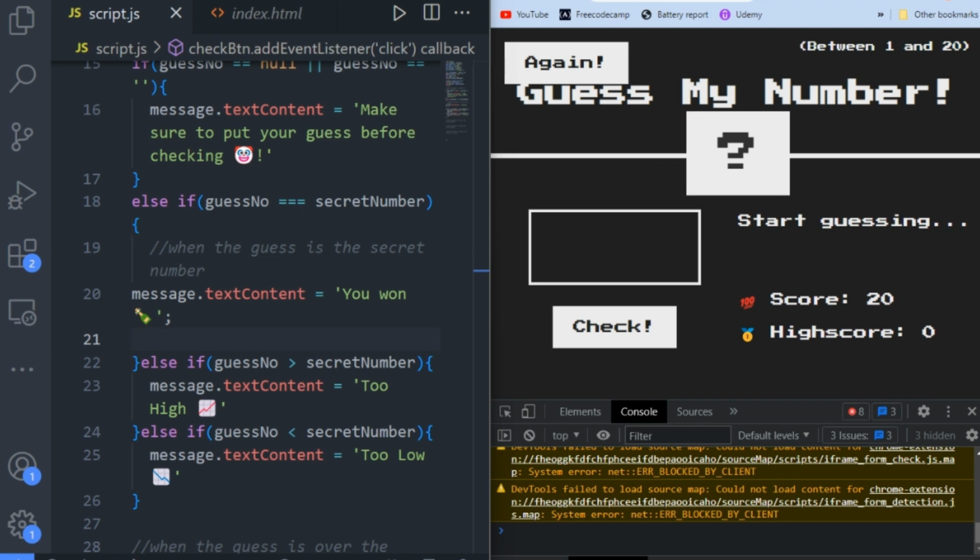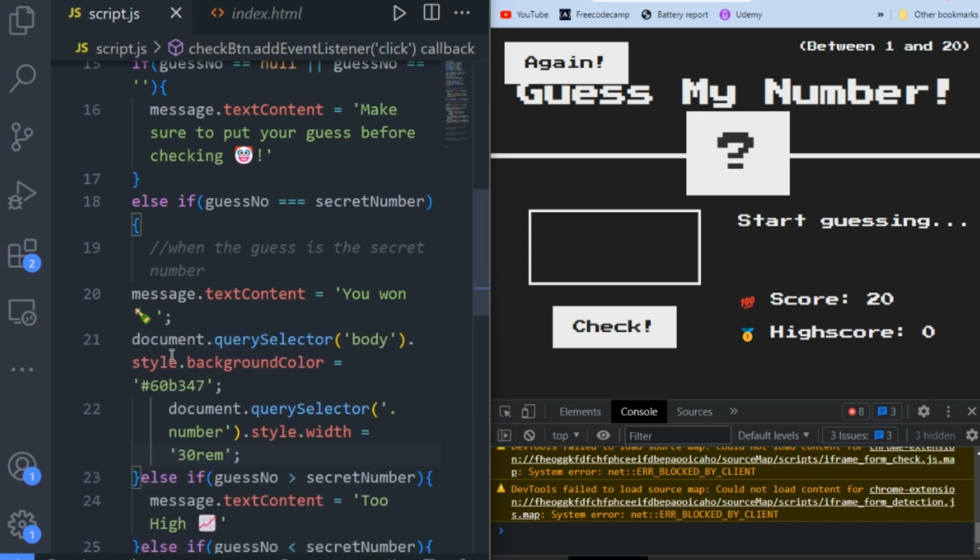And I'm actually not going to select body and all of them here. So I'm just going to be copying this code. I already have this code, so it's okay. There we go. So it's obviously going to select the body and just set the background color to the 60B347 hexadecimal. It's more of a green, right? And document.querySelector sets this to 30rem.